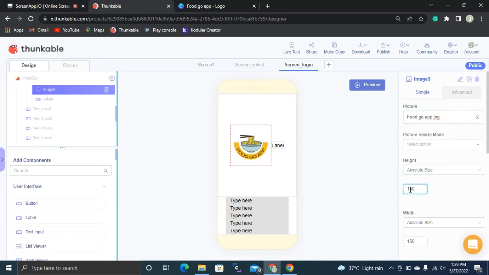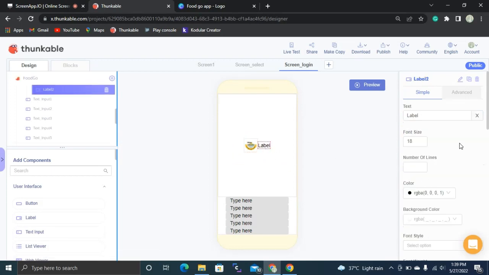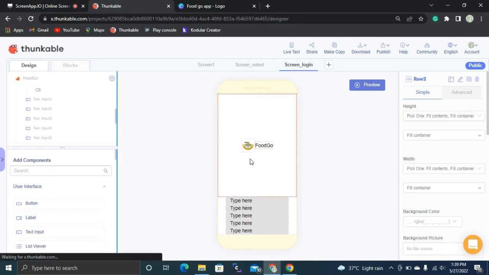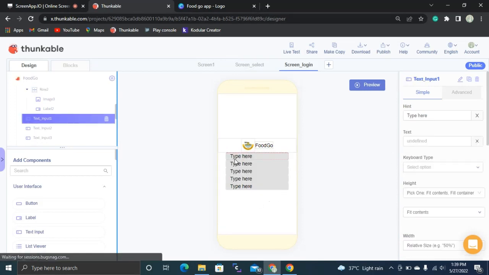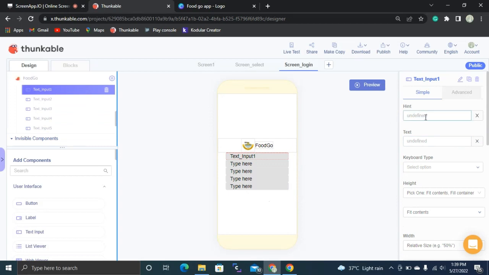Then height is going to be 50, width is also going to be 50. Then this label is going to be Food Go. Food Go is the app's name. Then I'm going to set this row's height to fit content. Okay, I'm going to set this label's first text input to be the username, right?